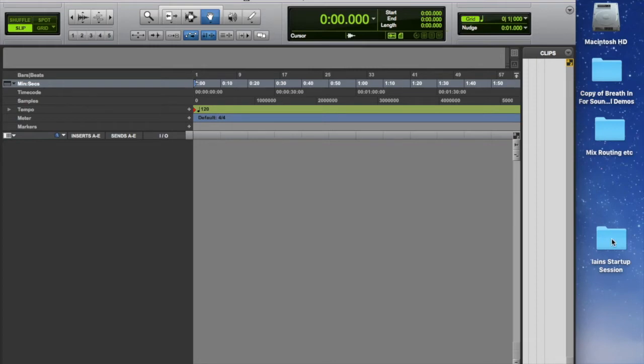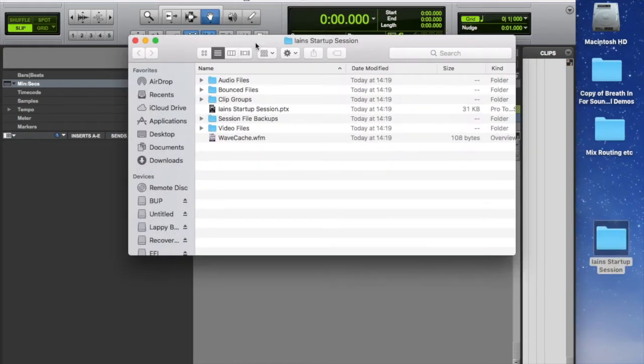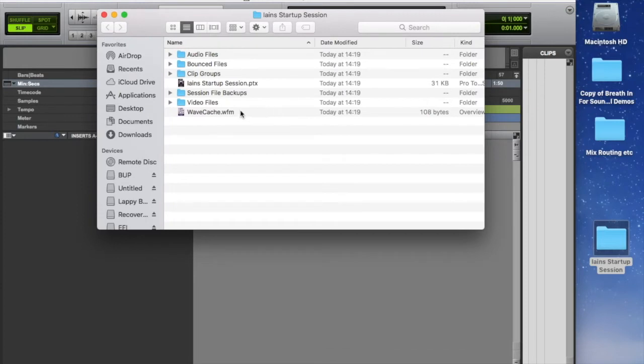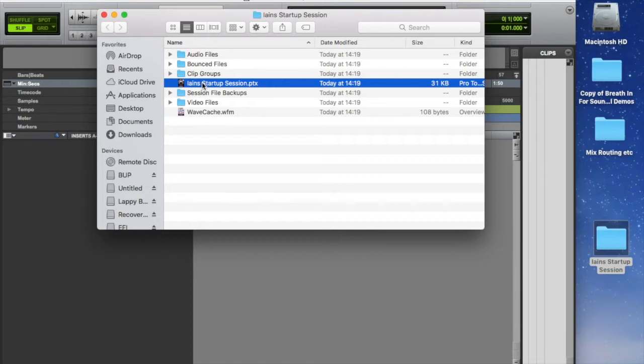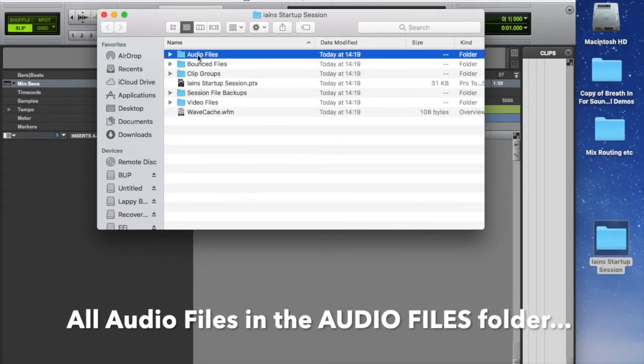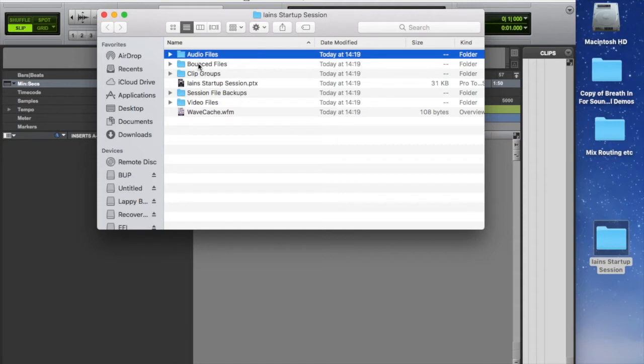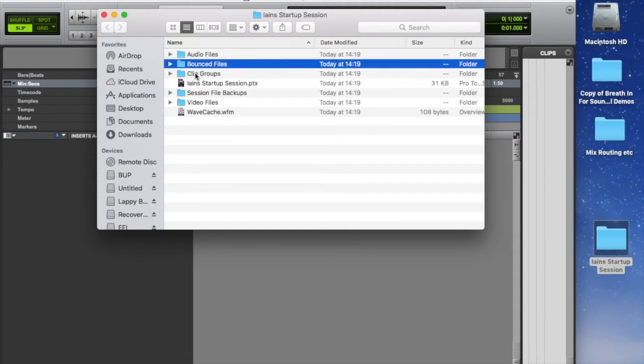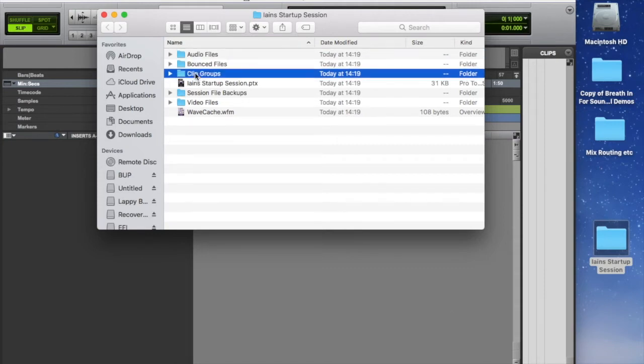Now I want to open this up and show you what's in it, because I just created a session, and the session is just this bit here. It's the session file there. Now session files aren't big because they only hold information about the session, not the audio information. The audio information is held in here, the audio files folder, and if we create bounces or mixes, then they're going to be in the bounce files folder. We also get a thing called the clip groups folder, which we might look at later on.